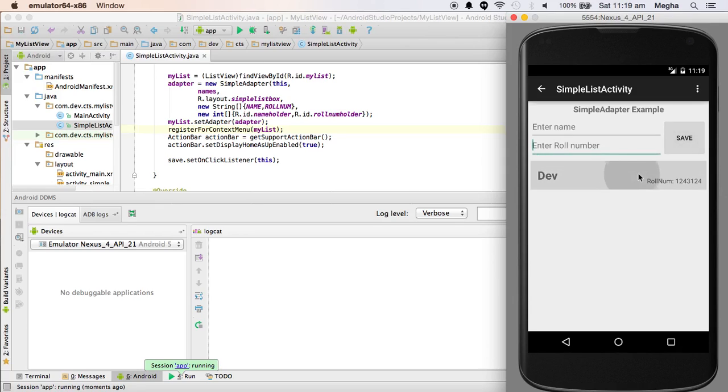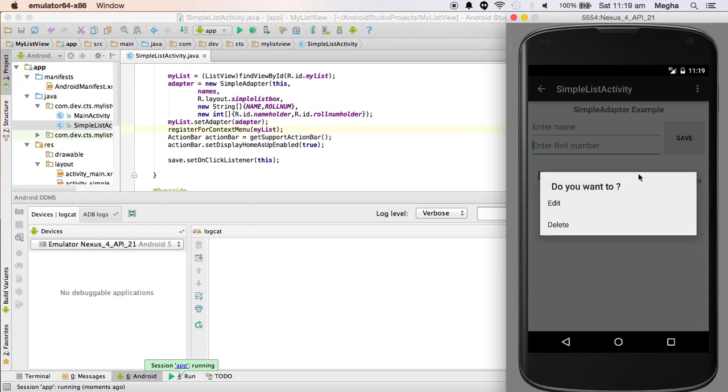So I'm going to long press it. This menu appears. Long press means you just need to hold for a while. If you are using the phone, you may notice you can simply hold the button or the item for a while and this menu will appear. See, it's giving you two choices now: edit or delete. Of course, I'm going to use it for editing or deleting purposes.